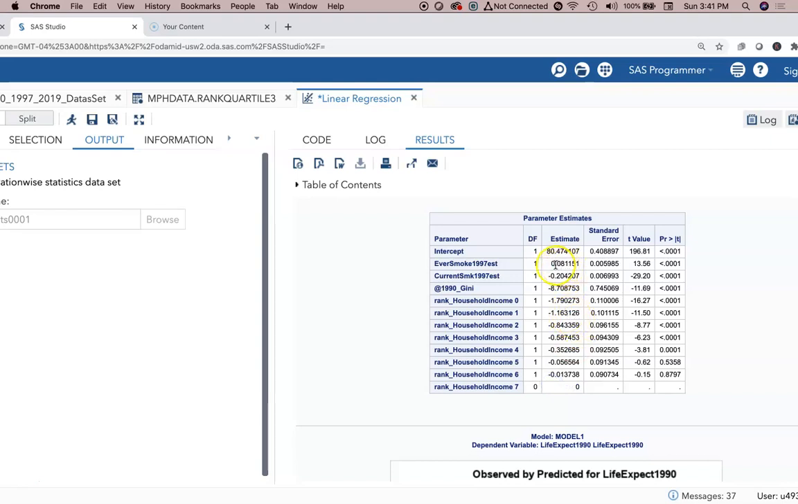We see ever smoking. The percentage that ever smoked in 1990 actually was associated with a slight increase in life expectancy, which you wouldn't expect, but that's the case here, at least just in statistical terms. The current smoking estimate is minus 0.20, so for every 1% increase in current smoking, there was a 0.20 decrease in years of life expectancy.